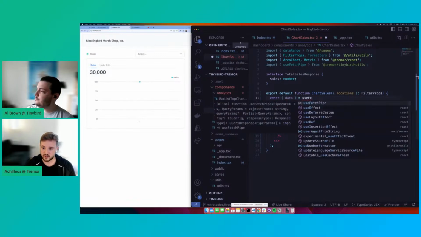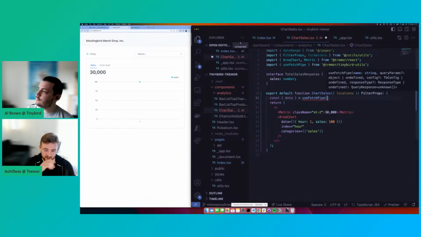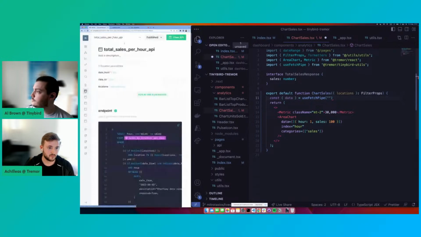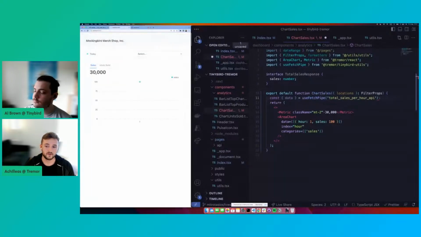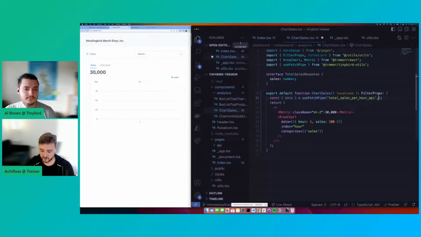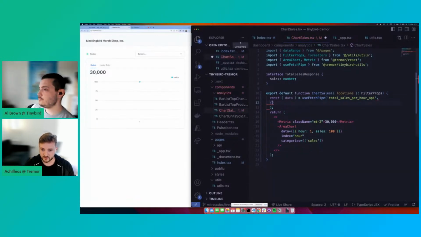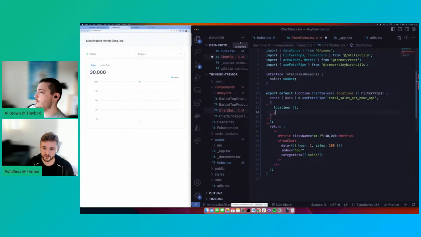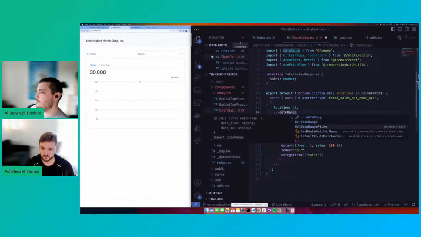And then you use this use fetch pipe hook. It uses SWR under the hood, and we'll just fetch the API, which in this case will be the total sales per hour API from Tinybird. Let's go back to this. And here we're just passing the query parameters that we will use as a dictionary. So we'll be location, and then we'll use the date range that we had in the index file. So at the home page, we go.